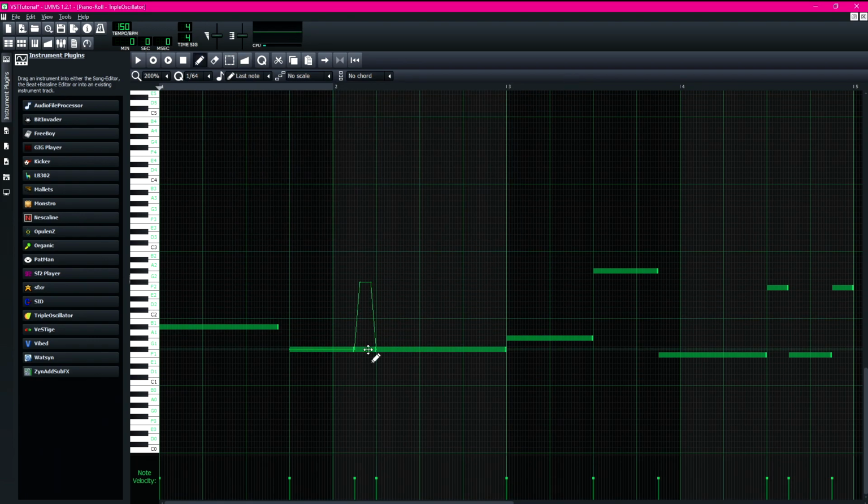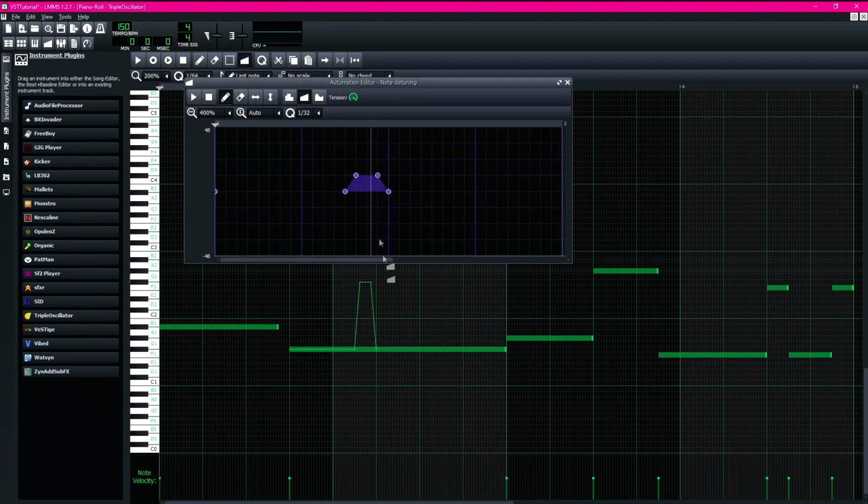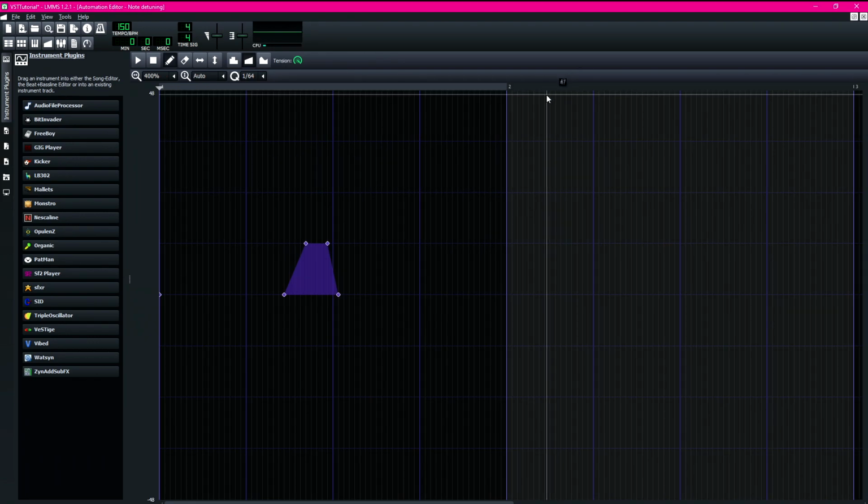So let's have a listen. I'm actually gonna make this whole thing one note because I want to edit the whole note in the same automation editor. So here I'm gonna make it 64, even faster. I'm gonna move this over across one space, this one across a space as well. This one I'm gonna make a bit longer, and this one a block back. So let's have a listen.